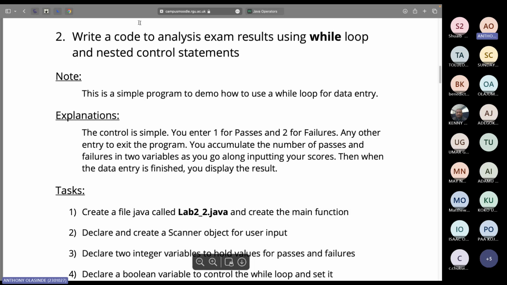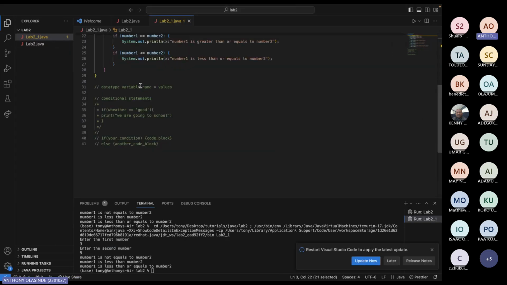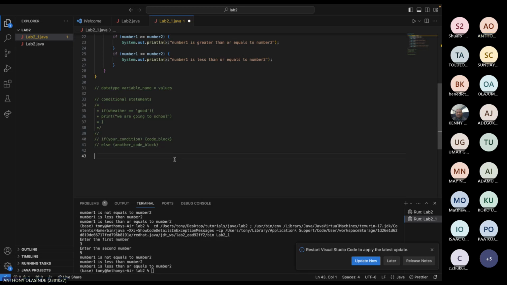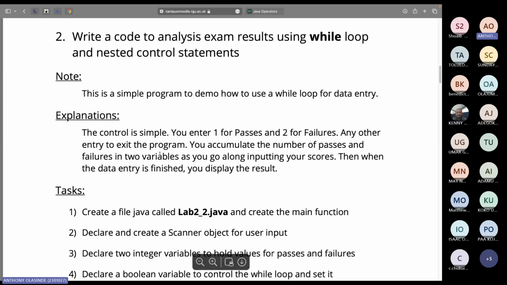Let's go to number 2. Write a code to analyze exam results using while loop and nested control statements. Now, this is the second aspect of business logics. The first one is conditional logic, conditional operator, which is what we've seen. The second one is loops, iterations, anything you want to call it. The whole idea of loop is you want to keep doing something for a number of time.